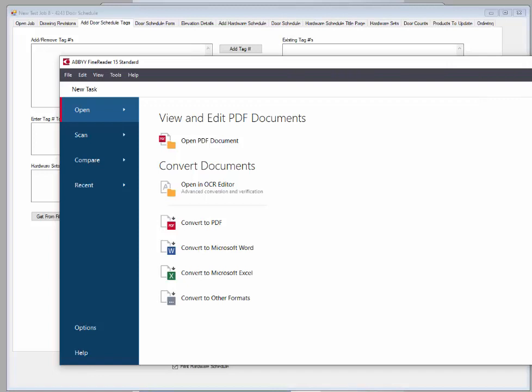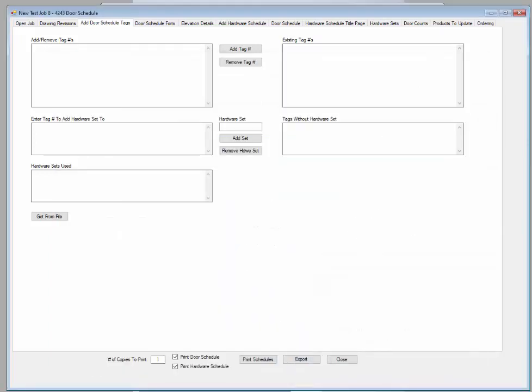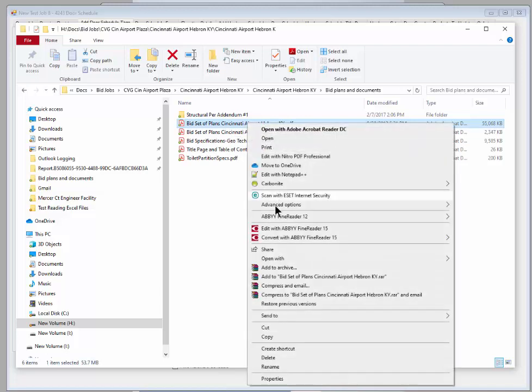Now, I have, of course, the full version here. And once you install it, then you're going to see an option. I'm going to show you a couple different ways of doing this. And the first one is you want to go to the file where your bid plans are. I've got this first one here as an example. And if I right-click on it, because I have installed Abby, you can see I have an option here to edit with Abby FineReader 15. So I'm going to go ahead.